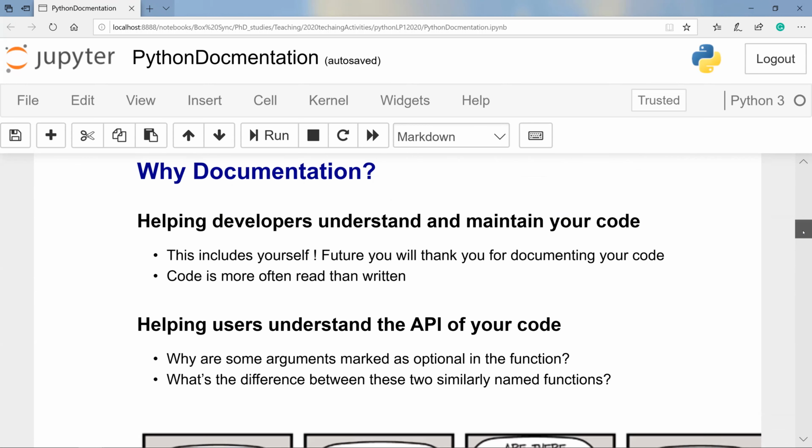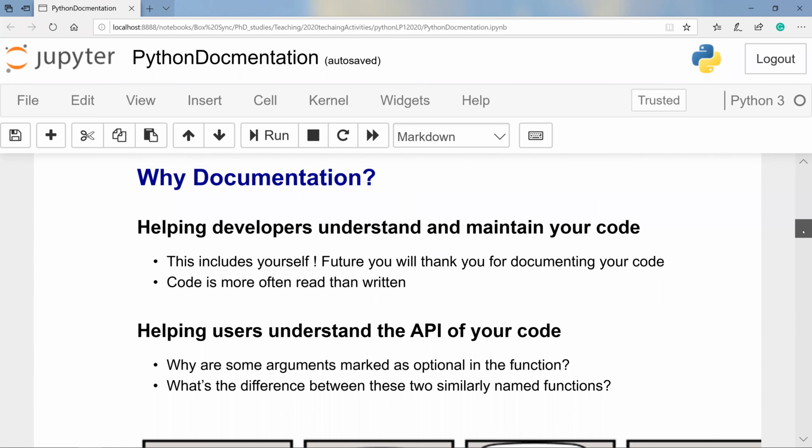And then, documentation helps users understand the API of your code. For example, in functions, why are some arguments marked as optional? And also, if we have similar function names, what is the difference between them? All this kind of information we can find in documentation.